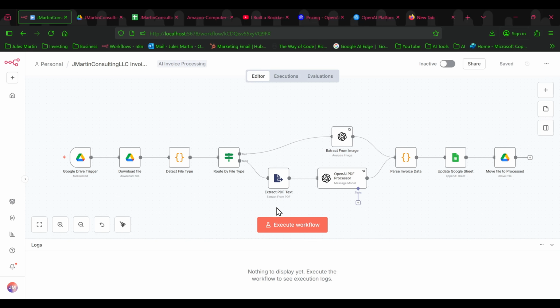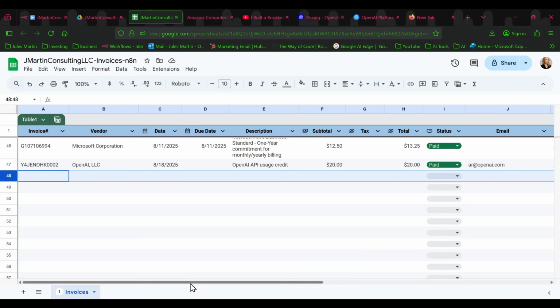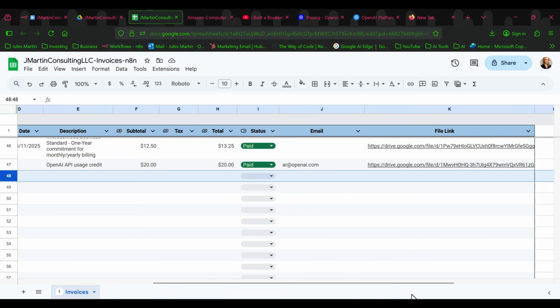It's going to extract the PDF text, process it through the OpenAI PDF processor, parse out that invoice data using JavaScript, and then update the Google Sheet. So this is my Google Sheet right here, where we can get the invoice number, the vendor, the date, the due date, description, subtotal, tax, total, status, the email, and the file link.